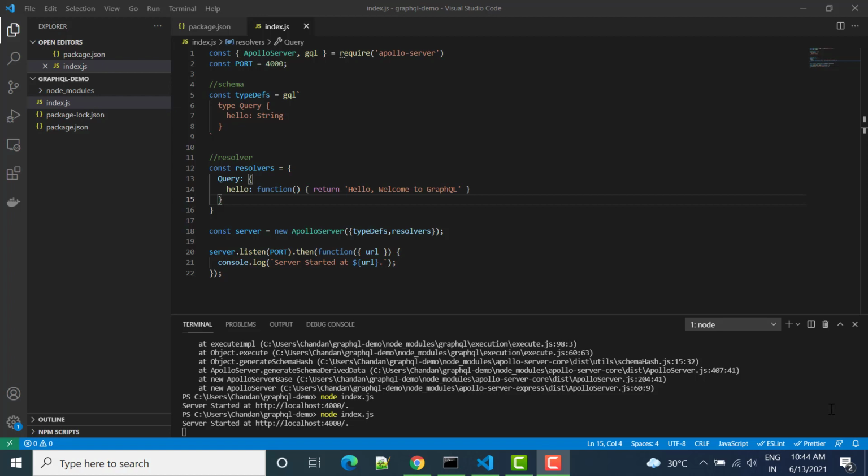Hello everyone. So far we have installed MongoDB in our system, and also we have installed MongoDB Compass, and we have also seen how we can play with MongoDB commands and all this stuff. Now in this tutorial we will continue our GraphQL things, and we will connect GraphQL with MongoDB.